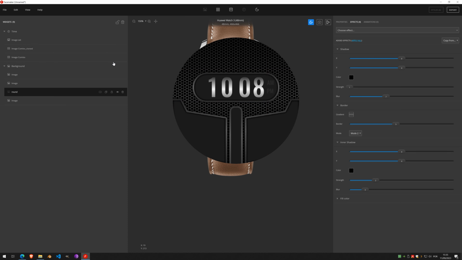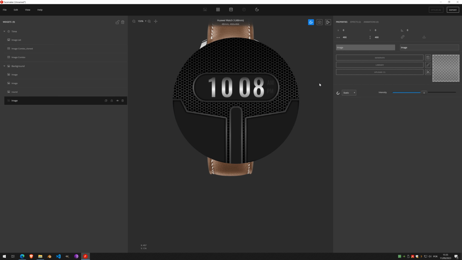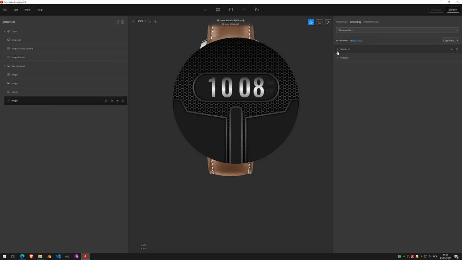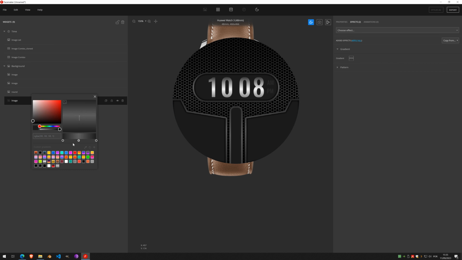So let's remove the guidelines, and I think this background is too distracting. Let me just tweak the gradient here, perhaps make it a little bit darker, something like this. Like that, and make it black perhaps. And yeah, I think it looks better this way. Yeah, because it was too overwhelming.